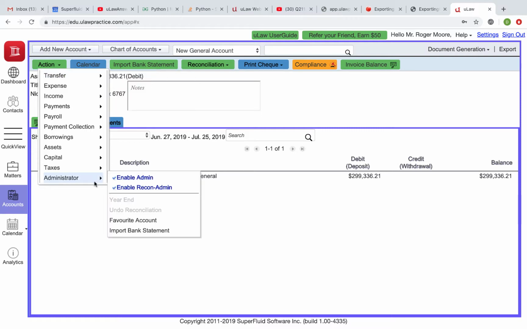And finally, this is an administrative thing. You can change your favorite account so that every time you use it in the future, you get the right one.